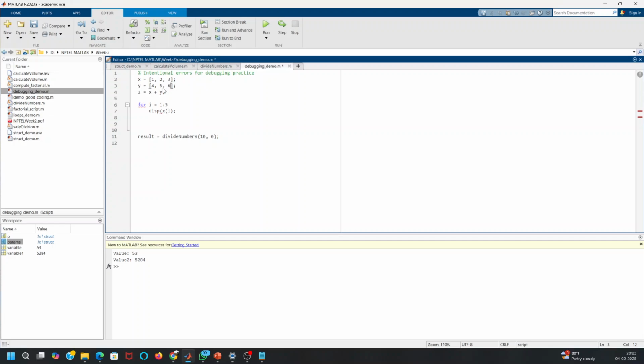The number of elements in both should be the same. This is actually 3 cross 1, so these are different columns, this is a column matrix.